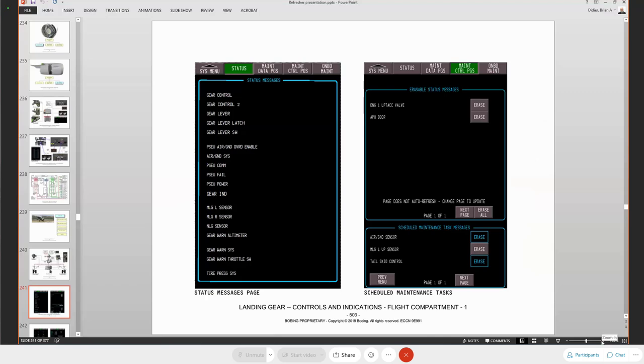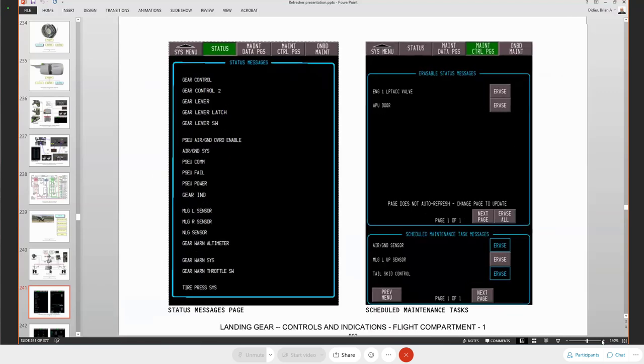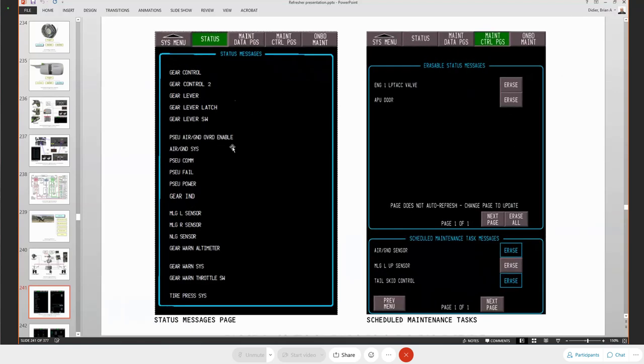The data page or status page that we have for the system, you're going to have status messages for the gear handle and control, status message for the PSEU. You have a special status message here that is for the air-ground override enable, so that tells you that you have put the airplane into an override enable. We'll look at that in a moment.